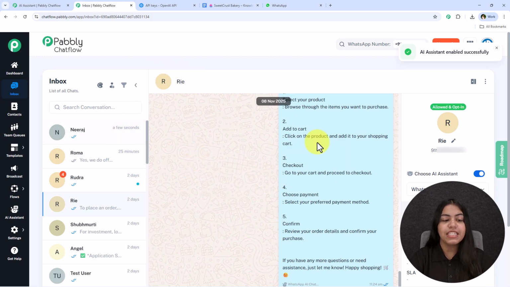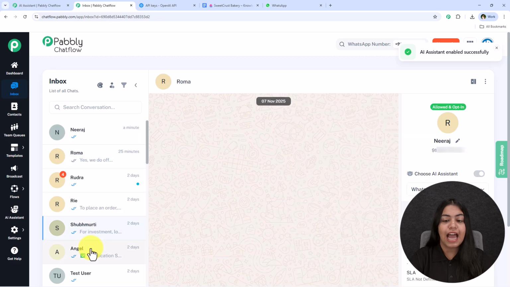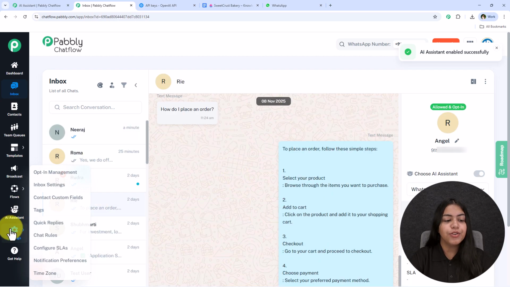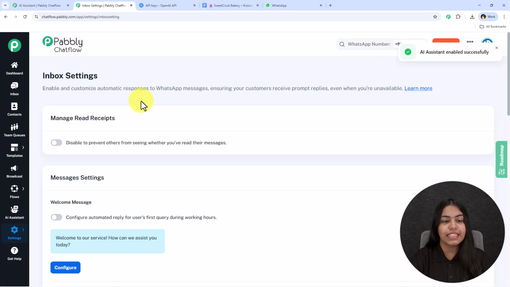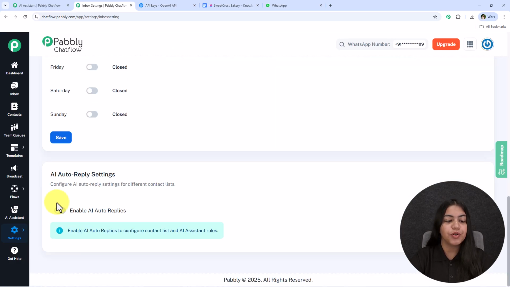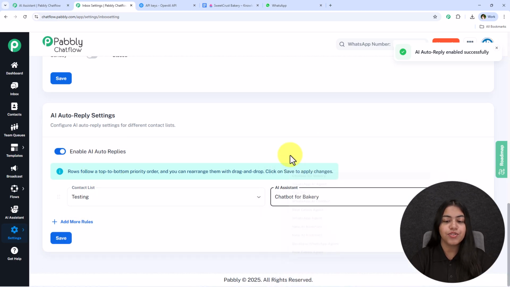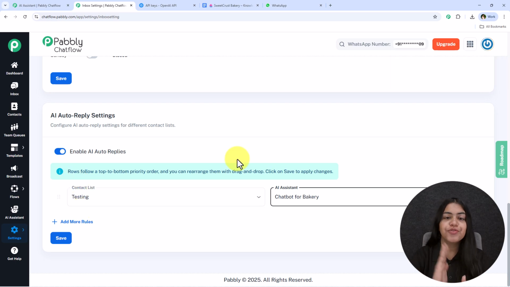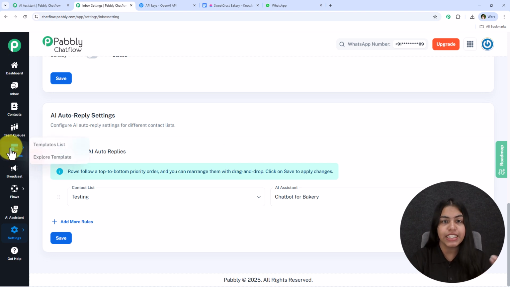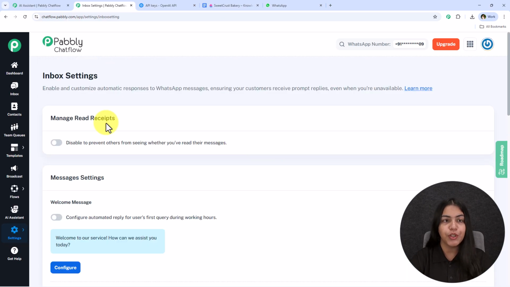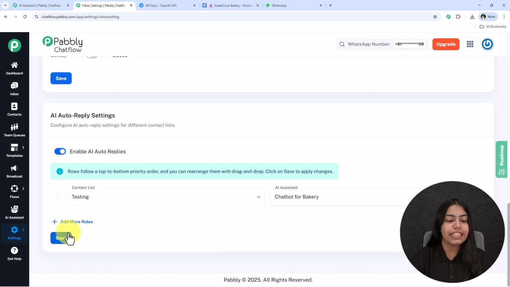But let's say I want to assign this AI chatbot to multiple contacts at once, then what I can do is I can go towards this settings and then inbox settings. After coming on this inbox settings, we have to scroll and enable this AI auto replies. Select the contact list and the AI assistant who is going to reply to all the contacts in this list. And further, if you wish to learn how to create contact list, or if you wish to learn about any other feature of Pabbly Chatflow in detail, a video tutorial dedicated towards the same has been attached in the description box below. You can check it out. After setting the settings, click on this save, and automatically this is going to be saved.